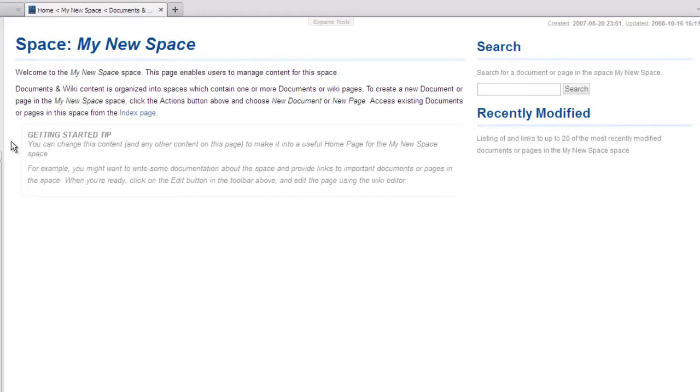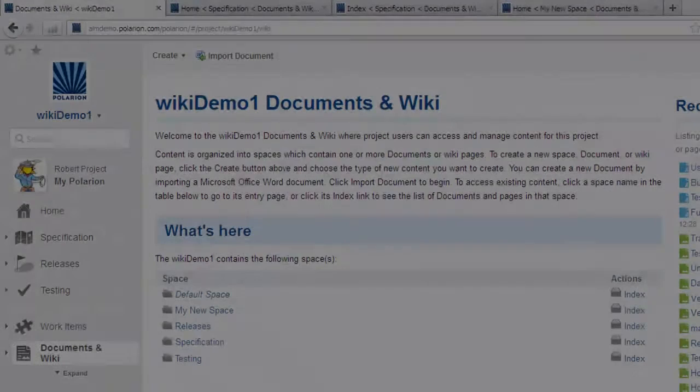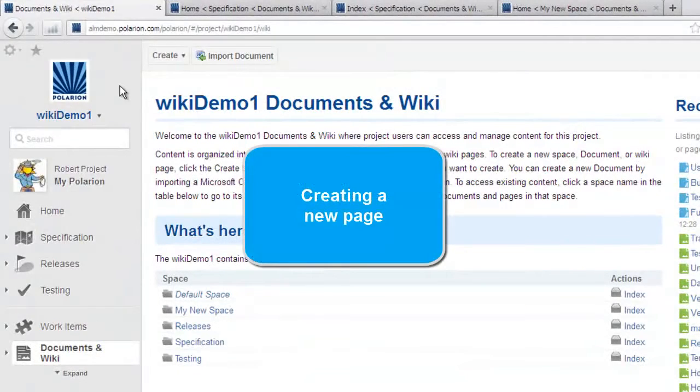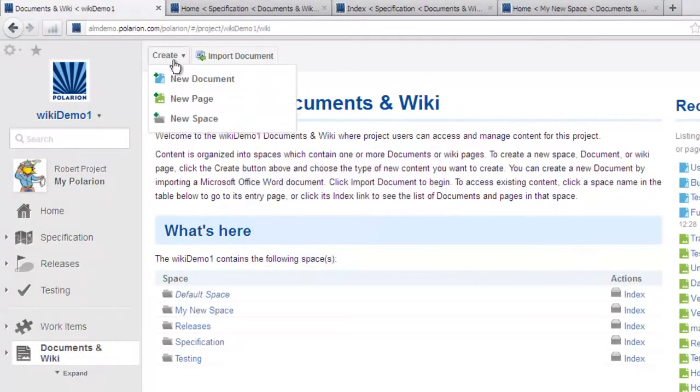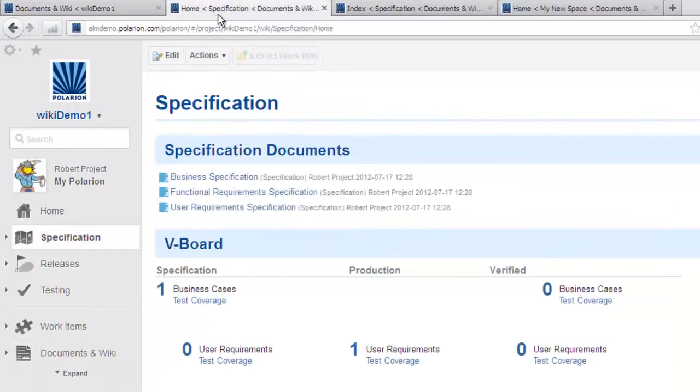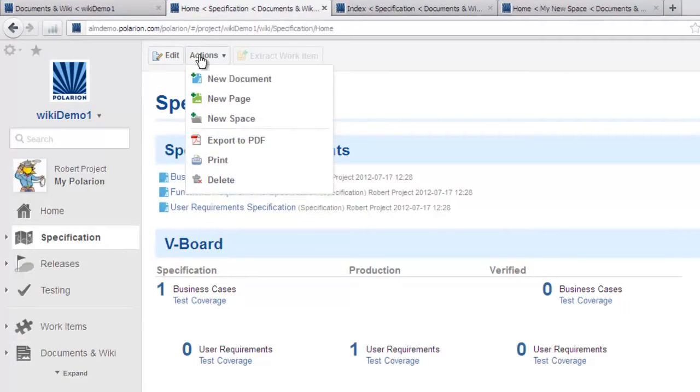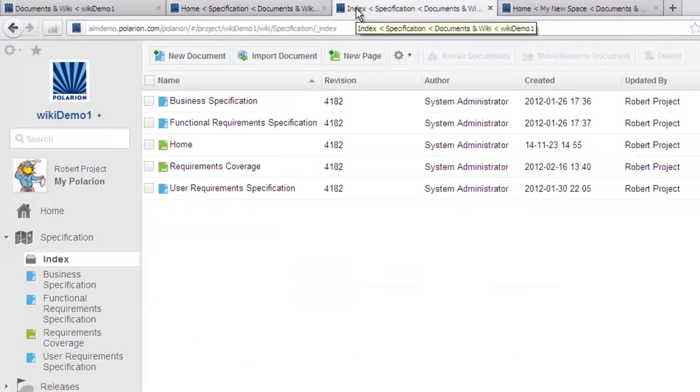Let's look now at creating new pages. You can create new wiki pages from several places: the main Documents and Wiki homepage, any Spaces homepage, any Spaces index page, or from any wiki page.